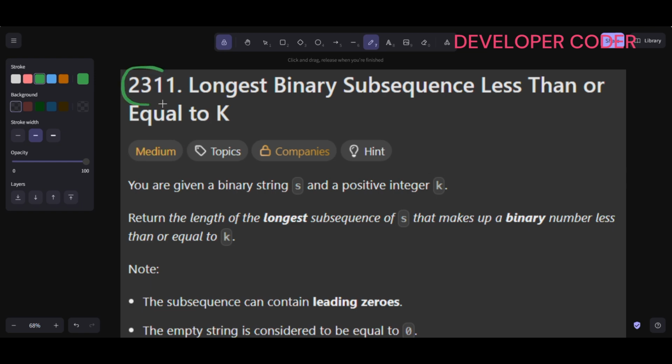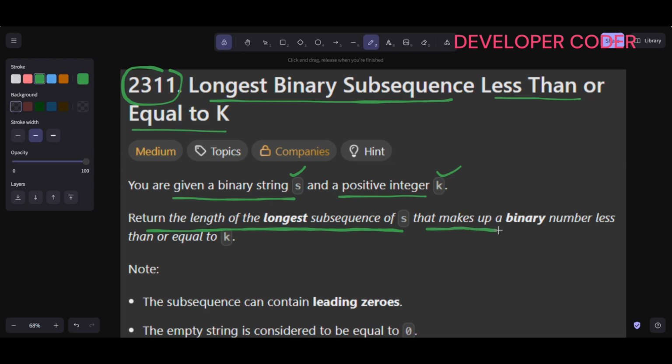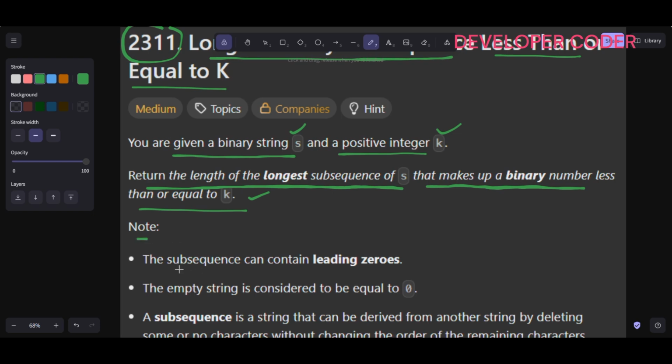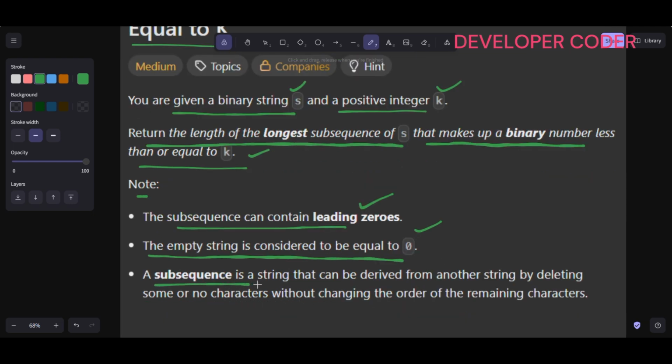Problem number 2311. Longest binary subsequence less than or equal to k. So let's read the problem statement first. You are given a binary string s and a positive integer k. We have to return the length of the longest subsequence of s that makes up a binary number less than or equal to k. Note, the subsequence can contain leading zeros. The empty string is considered to be equal to 0, and a subsequence is a string that can be derived from another string by deleting some or no characters without changing the order of the remaining characters.